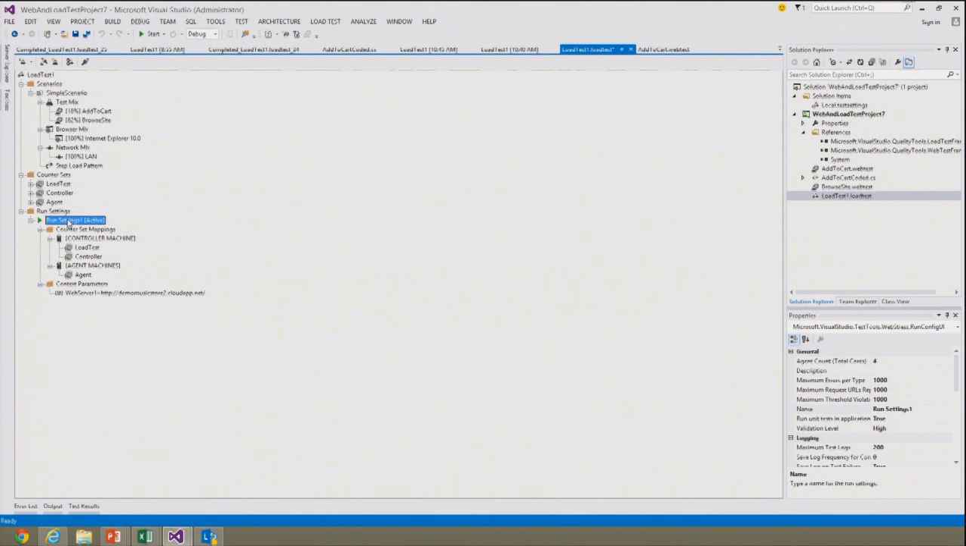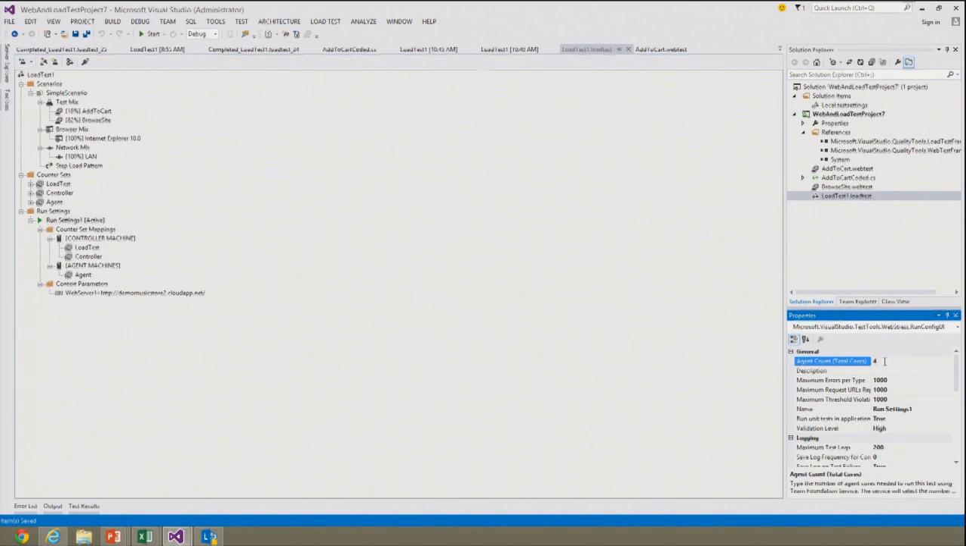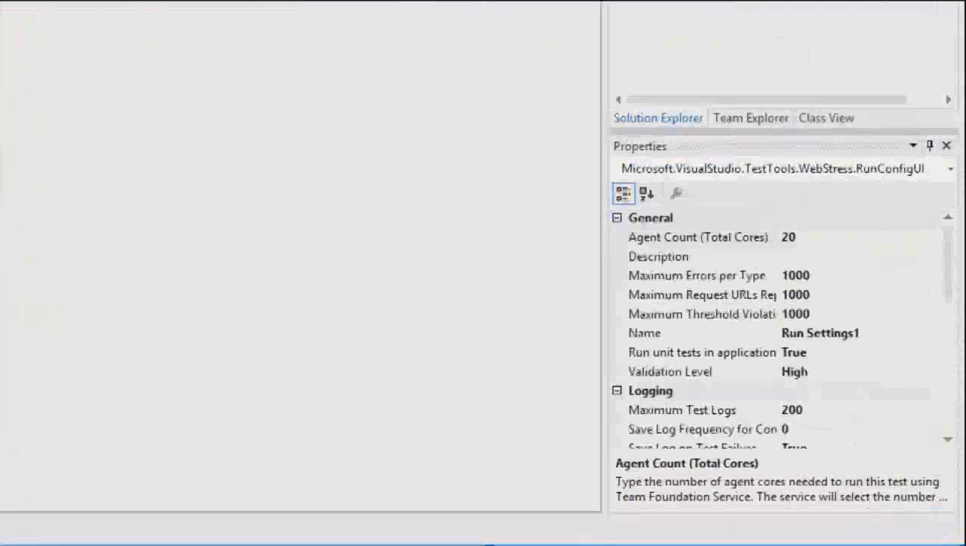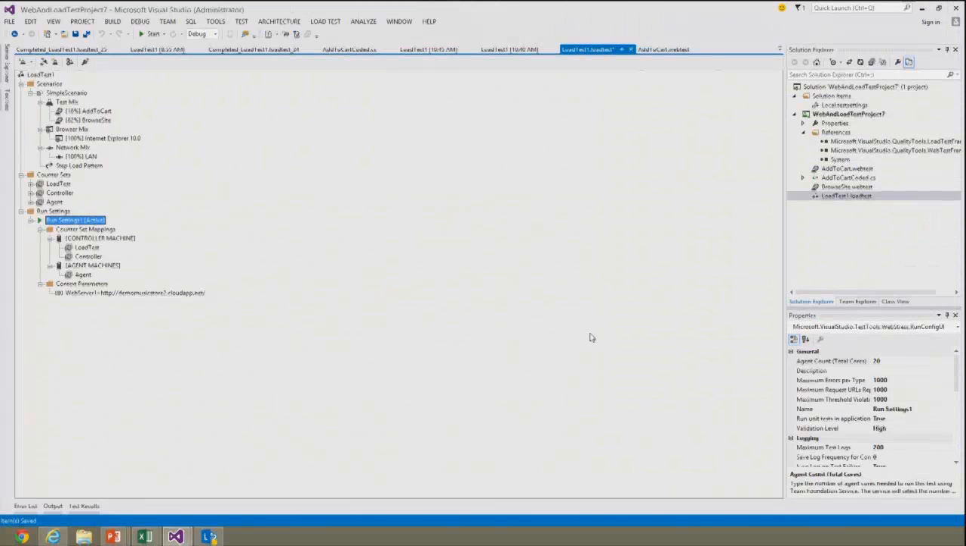That means I'm going to have to change my agent count. I cannot have 4 cores simulate that kind of load. So I'm going to change this to 20 and say, you know what, spin up this monster rig, which has 20 agents simulating my 10,000 virtual users. So I do just that, and I say, run the load test.